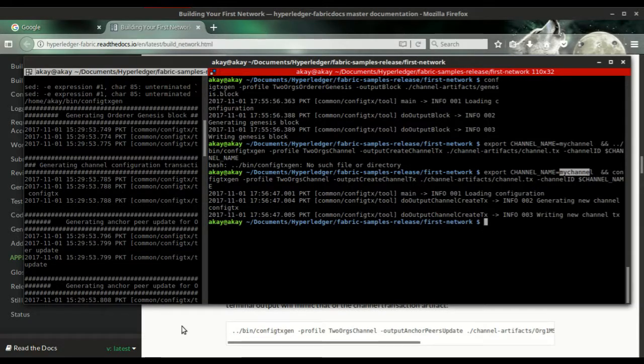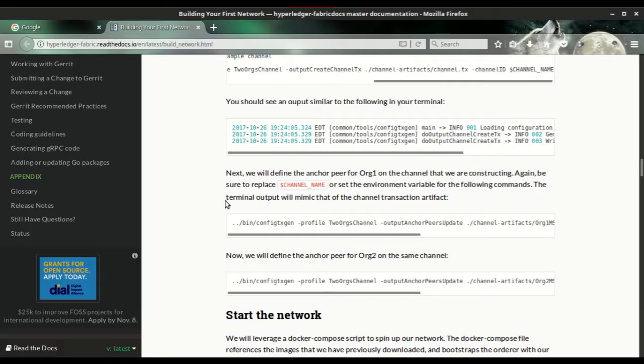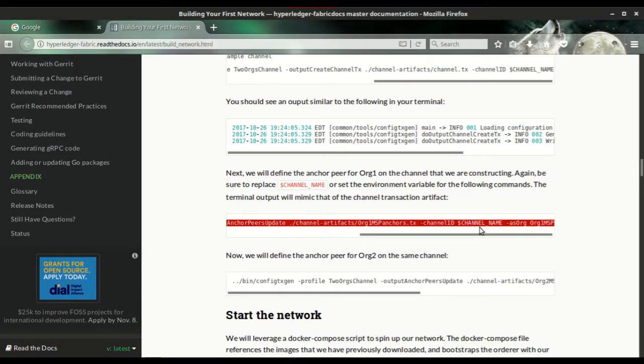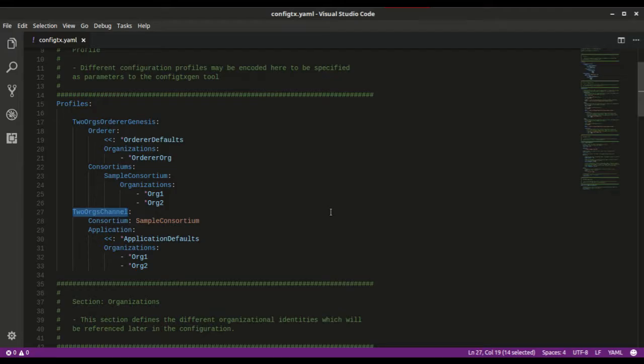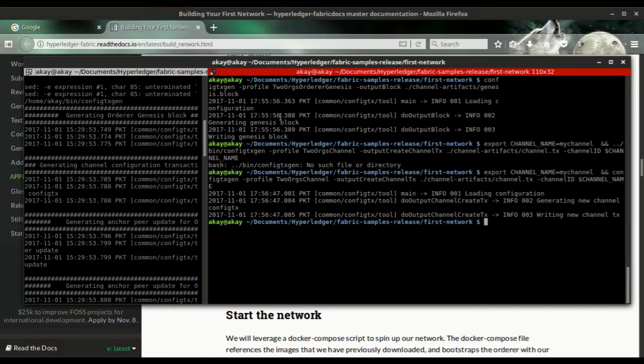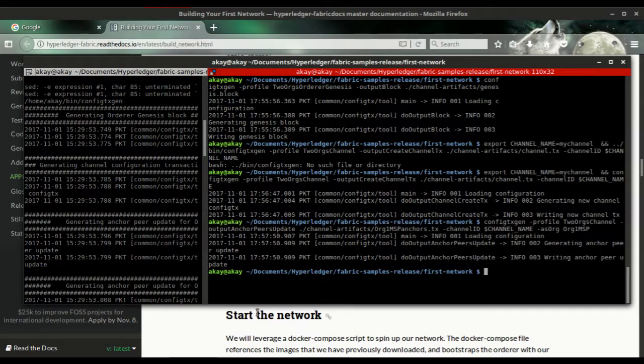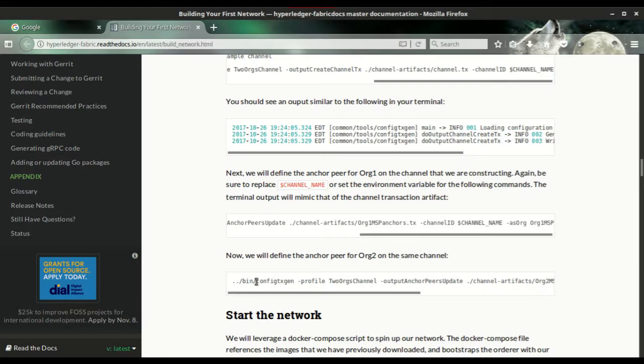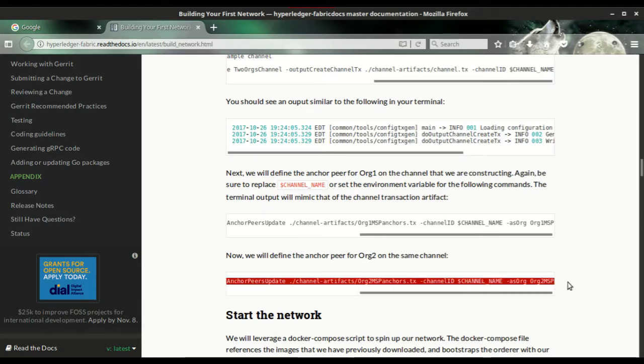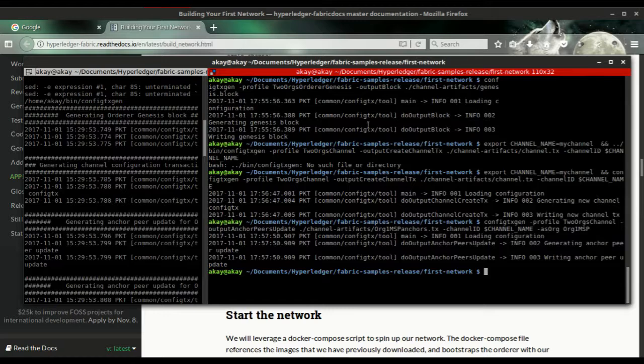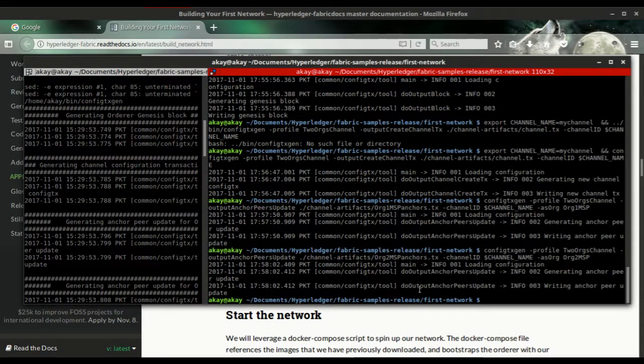After that, in a similar way we are going to create the anchor peer transaction. And similarly for the other anchor peer of organization 2. Hit enter key. So at this point we have created all the 4 artifacts.